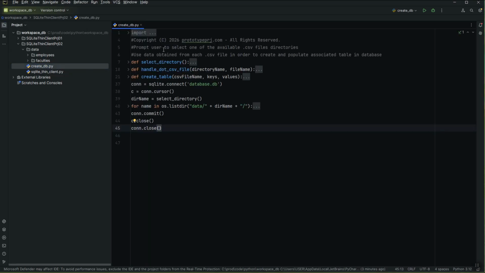So we'll be running this Python file, which prompts the user to select one of the available .csv files directories, so either this directory or this directory or any other directory that we add here. Or if we want, we can remove directories from here if we no longer need them. And we use the data obtained from each .csv file in order to create and populate the associated table in the database.